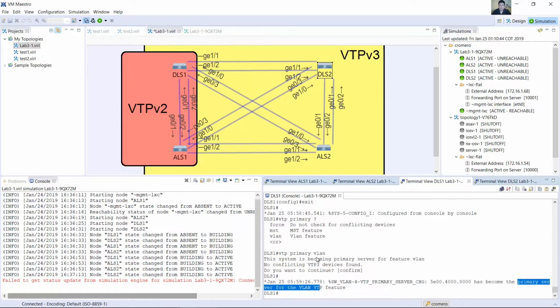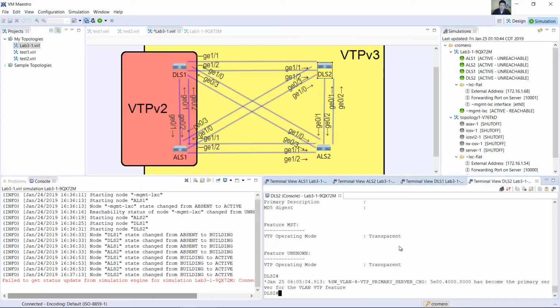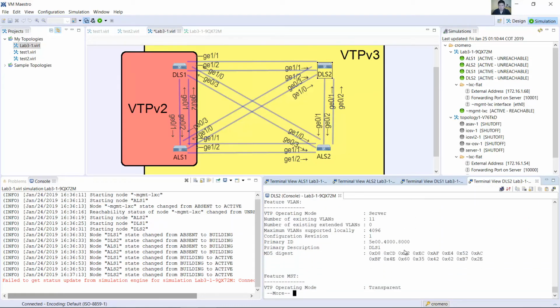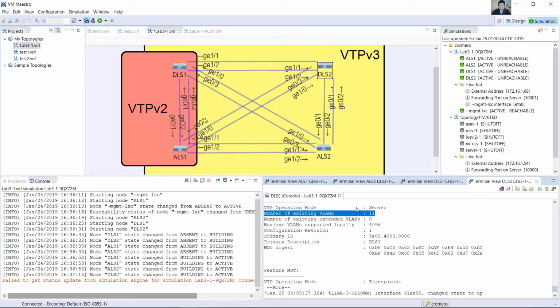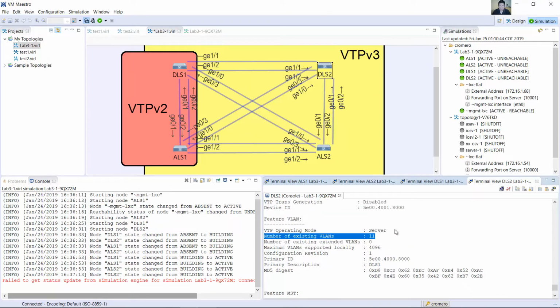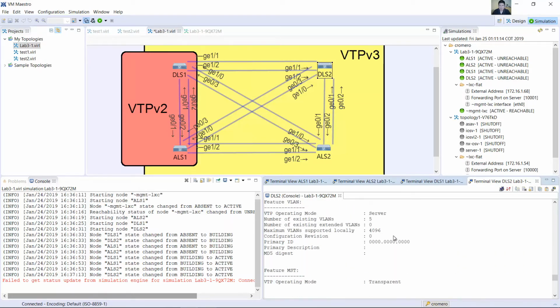Okay, on DLS2 verify with show vtp status. Now the primary ID is the base MAC address of DLS1. Configuration revision 1, existing VLANs 11. Before, the existing VLANs were 5, configuration revision 0, and primary ID 0.